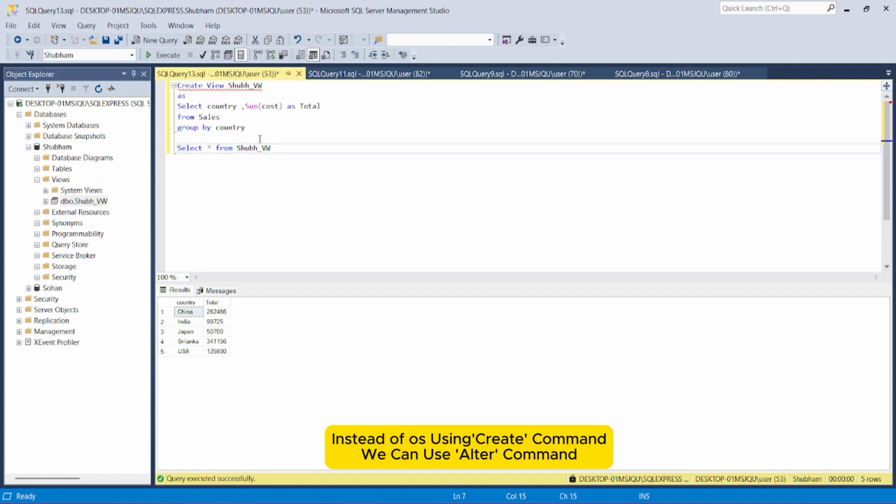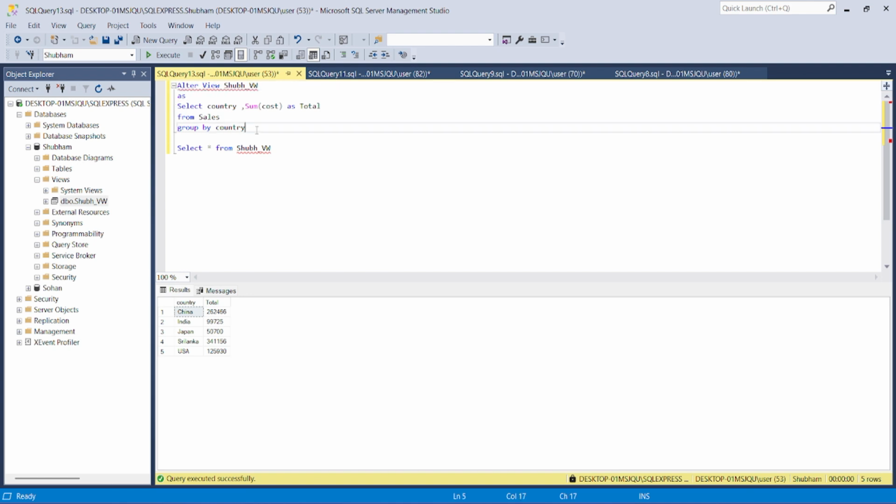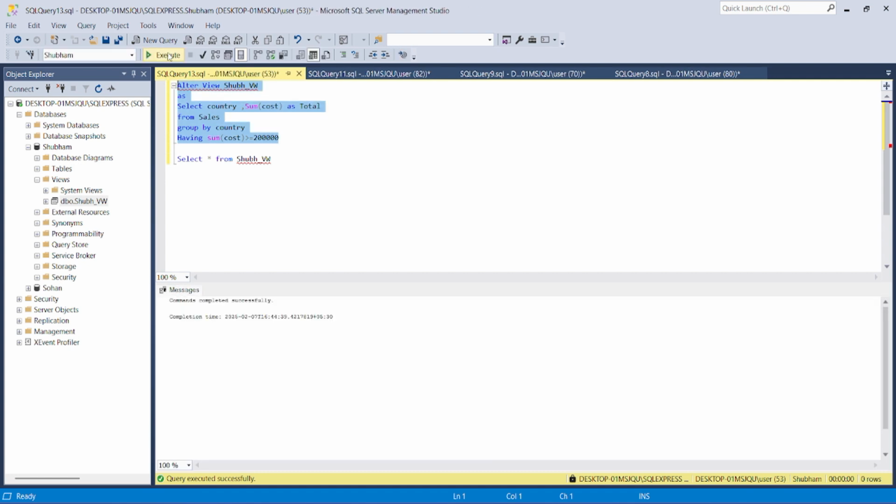So if you guys want to make any changes to this existing view, what you can do is simply write the alter command here instead of create. So let me write the alter command. And again I am taking the having clause here. If you want to make any other changes guys, you can make them in your query. Having sum of cost is greater than or equal to 2 lakh. And now let me select this view and hit execute. So see guys, command completed successfully.